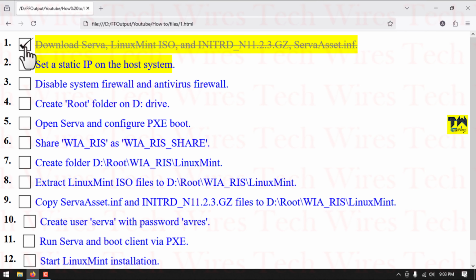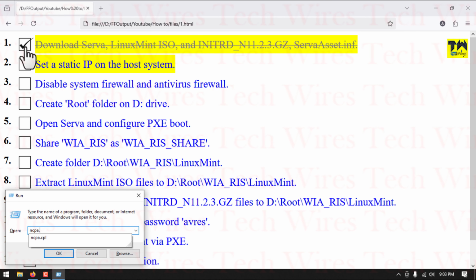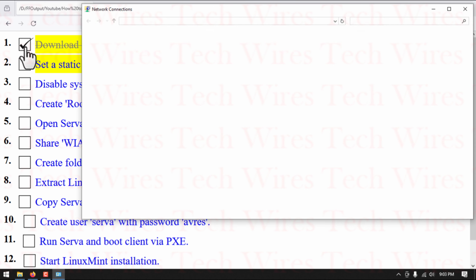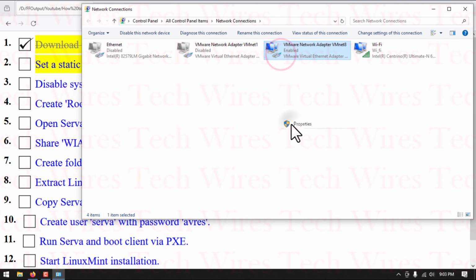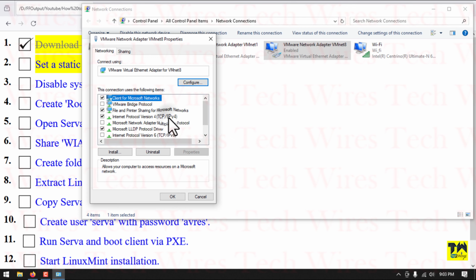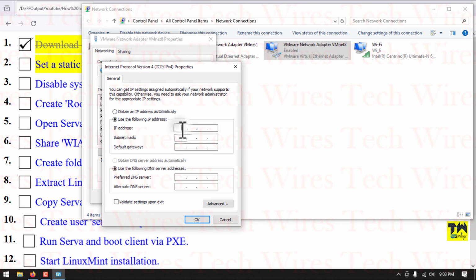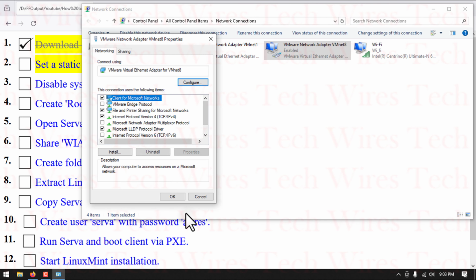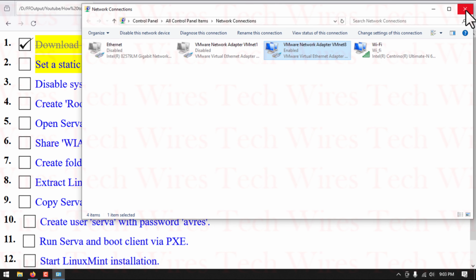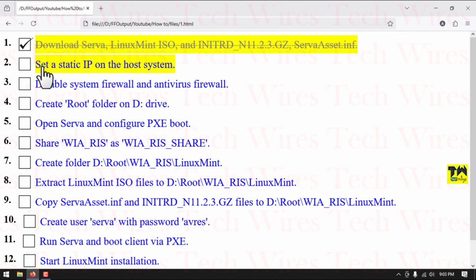Step number 2, we will set a static IP on our main system. I am using 10.1.1.1. Step number 2 is completed.